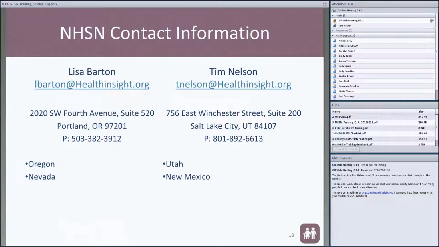NHSN contact information. So I am the NHSN contact for Oregon and Nevada, and Tim is the contact for Utah and New Mexico. However, if it is urgent and you're unable to get a hold of your contact, then you can call the other one. Either way, we'll be happy to help you.